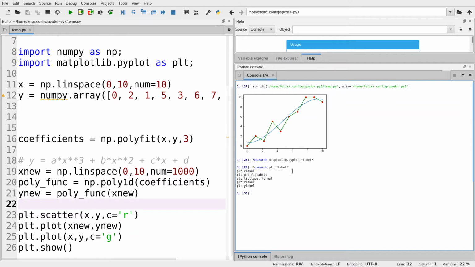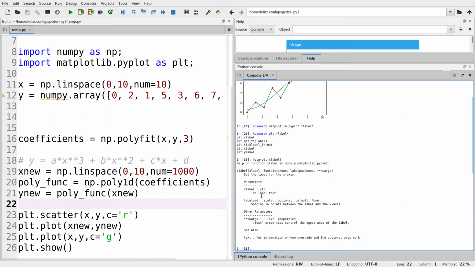Yep, there you go. Okay. So I can see there's an X label and Y label. You can pretty much guess how they work. Again, if you're unsure, you can go help, plt. I'm not sure if plt will work. plt.xlabel. Oh yeah, there you go.